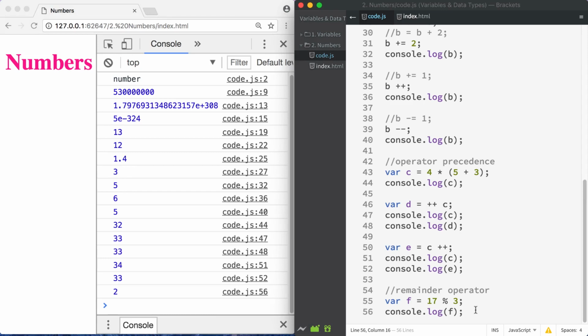Because we know that 17 is 3 multiplied by 5 and the remainder is 2.